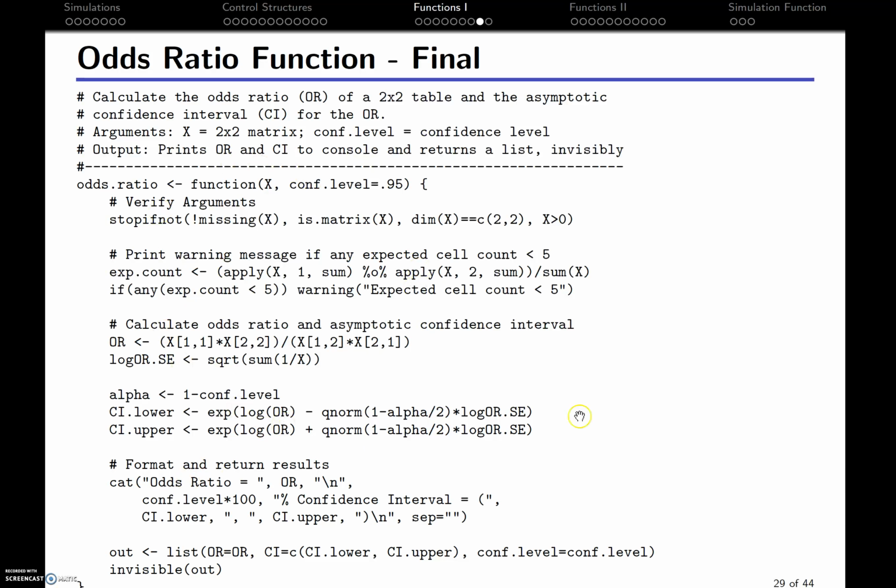So let's see how we can use a subset of those to improve our odds ratio function here. So here's all the typical stuff, our cat expression at the end. Then we have out and invisible. So now if we save the results of this function to an object, it will contain a list object that has all of these required results.